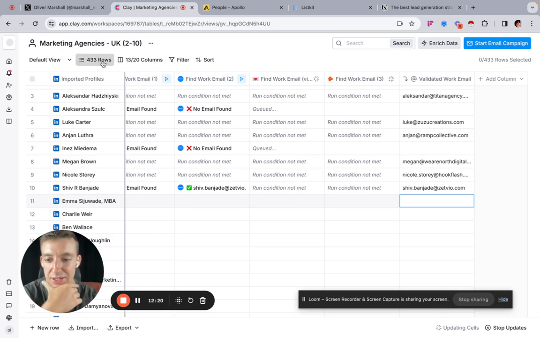And again, if I'd selected the other filtering options, we could have literally had like 600 leads within 5 minutes. So that's one thing.